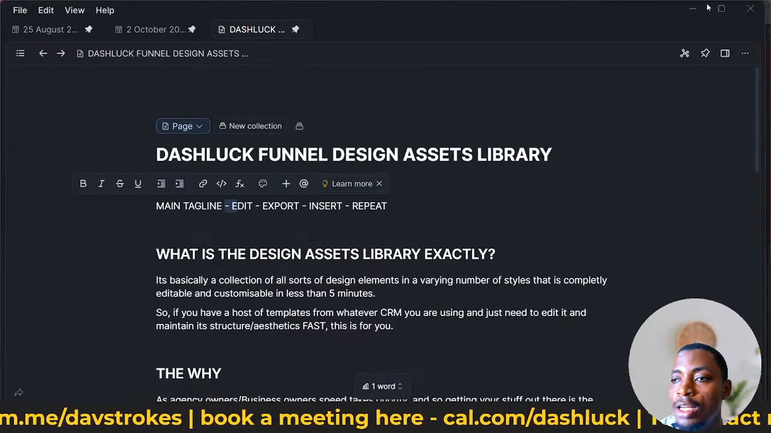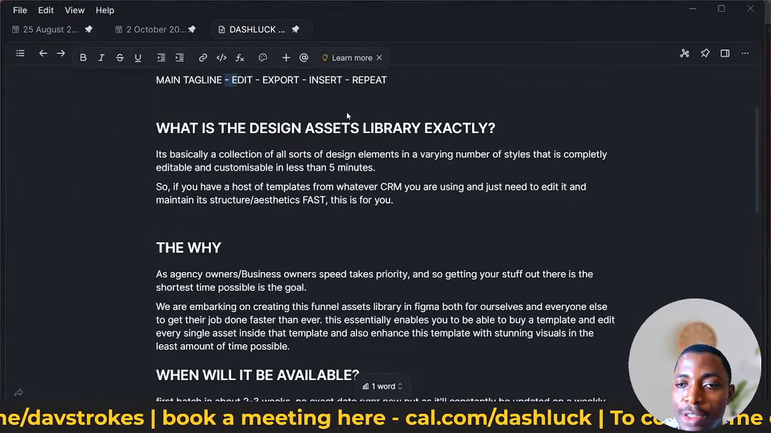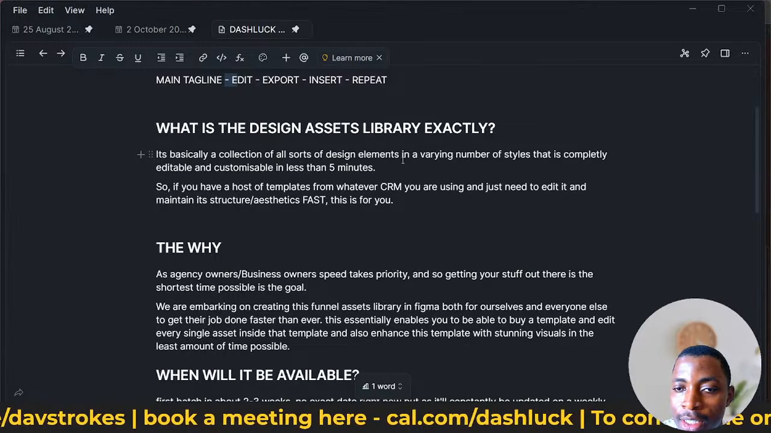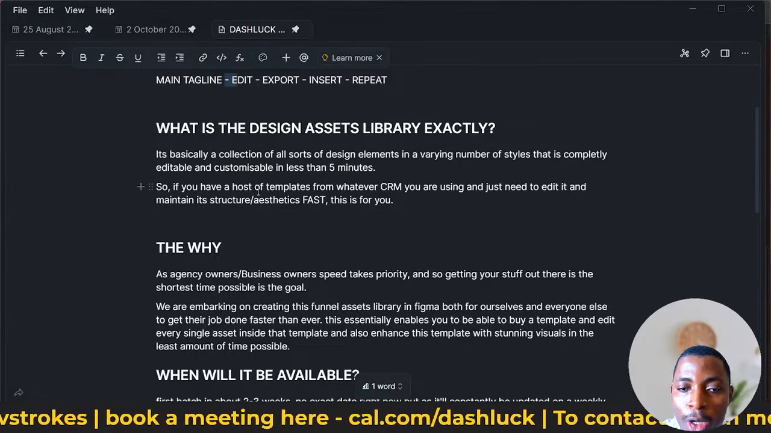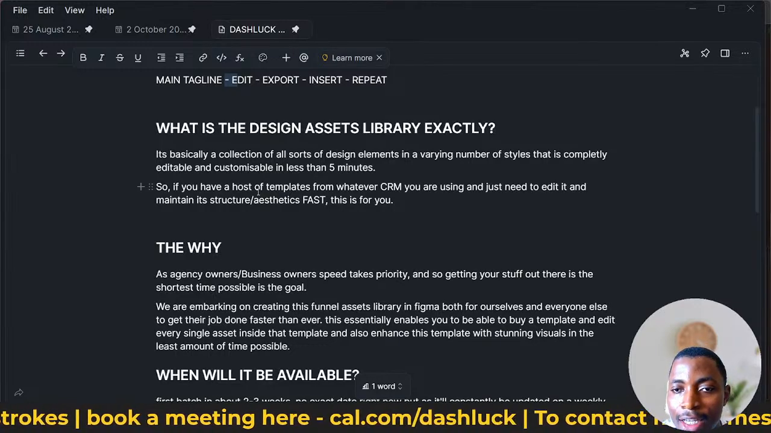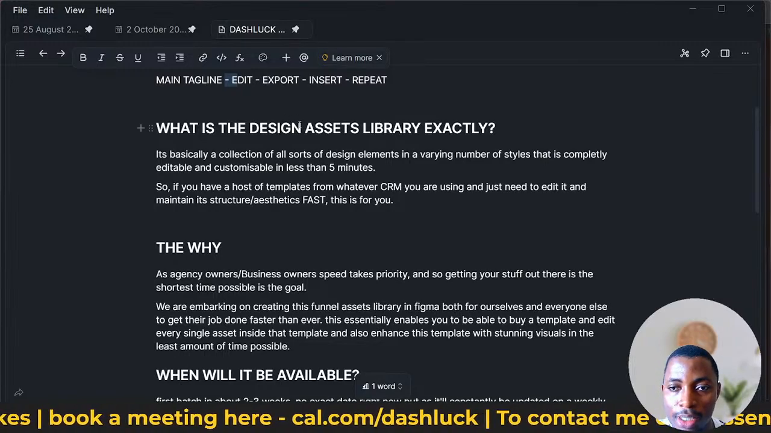Now let me continue from where I stopped. I stopped at the asset library, and it basically helps you push out aesthetic and functional websites fast. That's basically what it does.